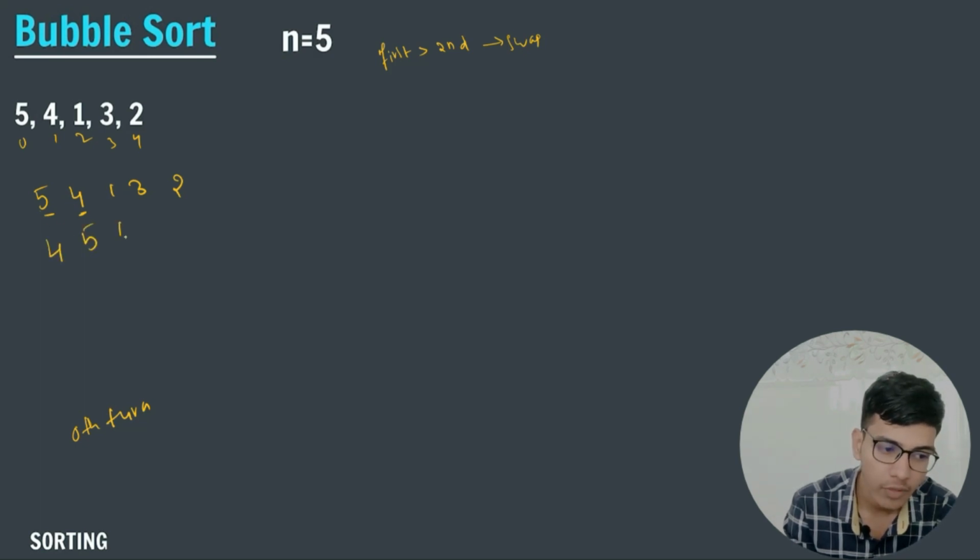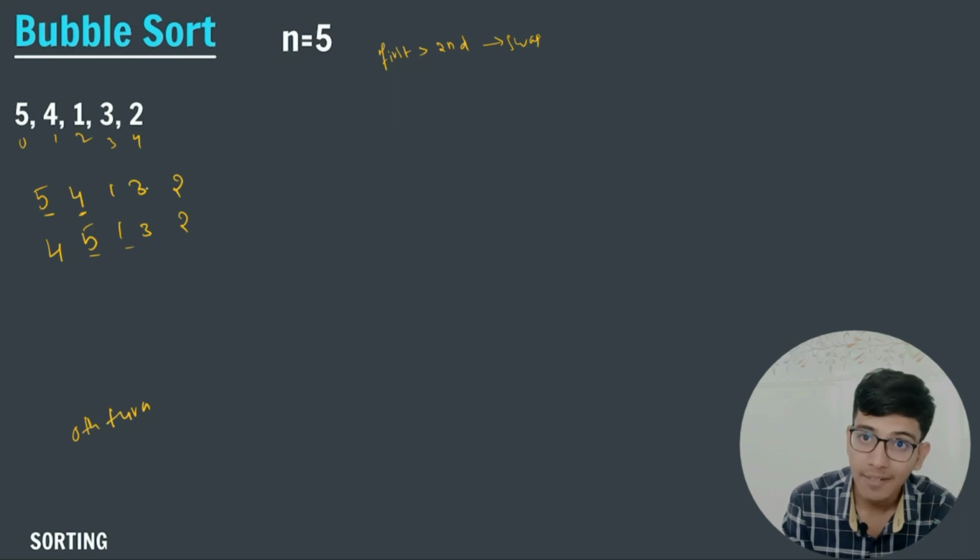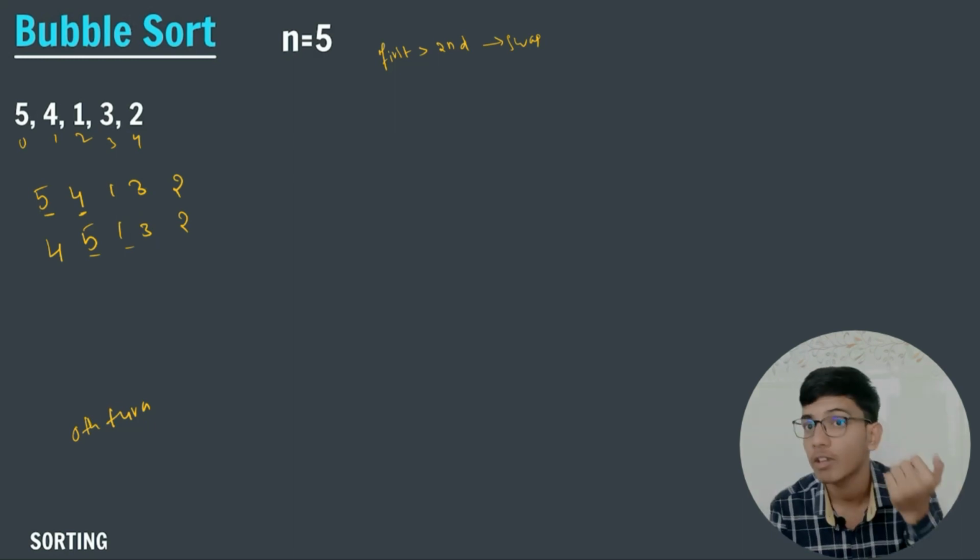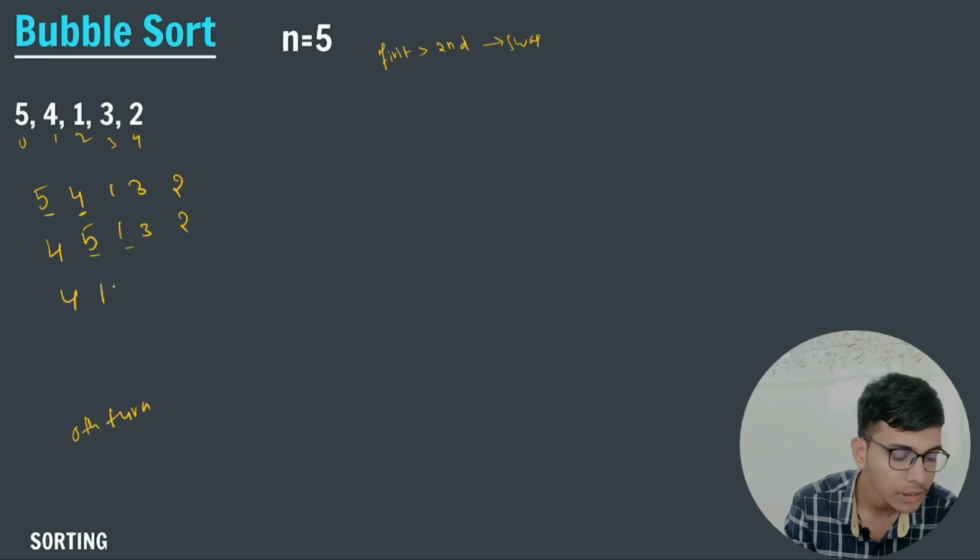Then what I am doing: I am going to swap the values of 4 and 5, giving 4, 5, 1, 3, 2. After that, 5 and 1 will get compared. Again, if my initial value is greater than my next value, swapping will take place. So again, swapping will take place. After that, 4, 1, 5, 3, 2. After that, again 5 and 3, swapping here. Now I have 4, 1, 3, 5, 2.